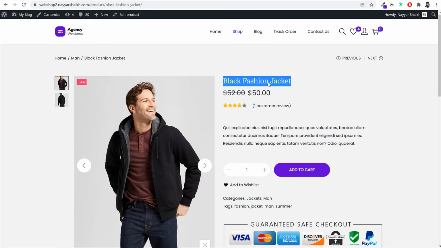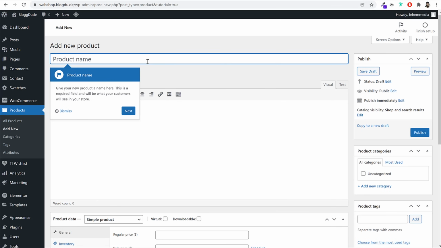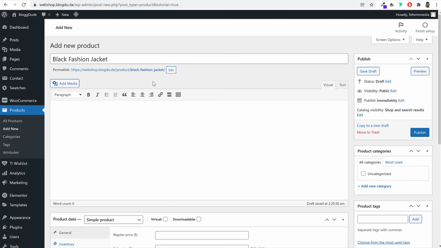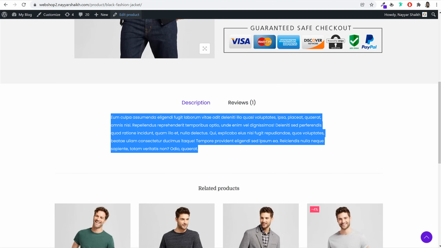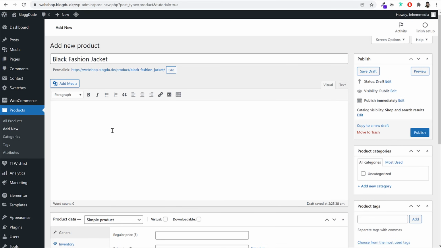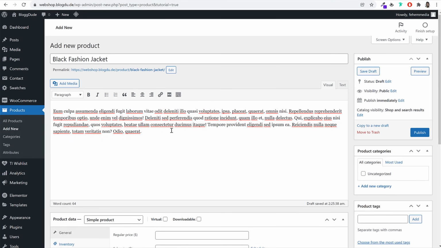Now this will be the name or title of your product. So I'll copy this and paste it over here under product name. Then after that, this is your long description. So if you scroll down at the bottom, whatever you want to enter, this will be your long description. So you can just paste in or type in your text, whatever you want.